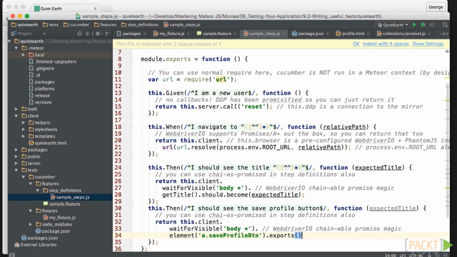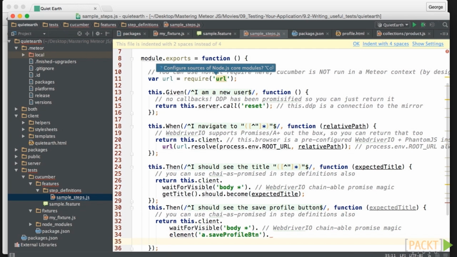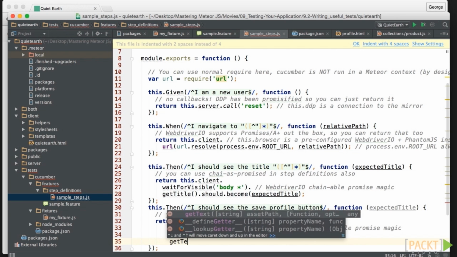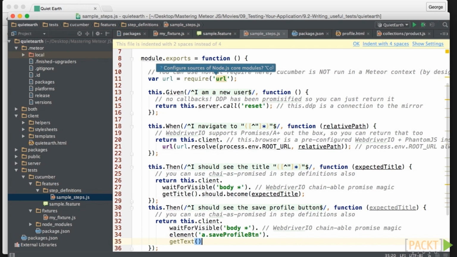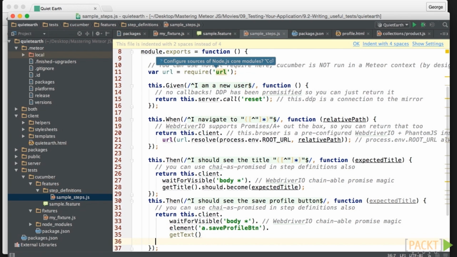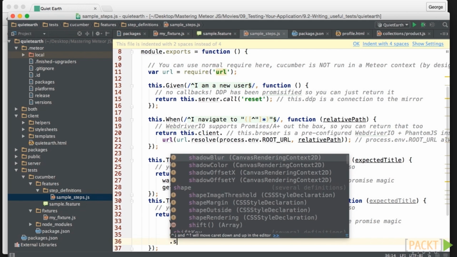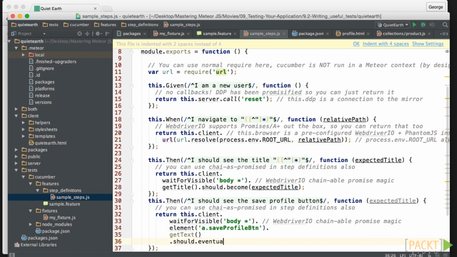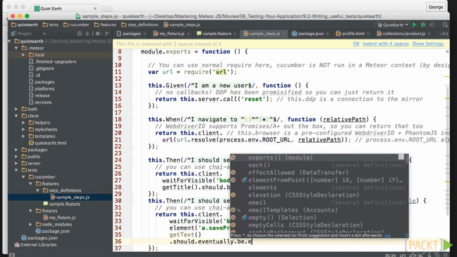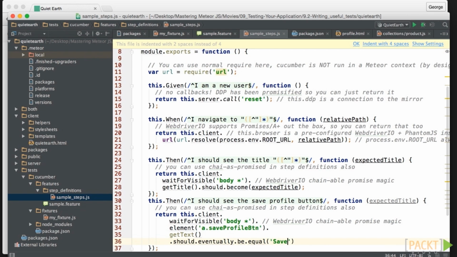First, it's going to validate that we have that A element and that the class is there, because remember, we do a lot of extra logic based on the idea that there is an A element with a Save Profile BTN class, and then we hook into that in our event handlers. So we're going to say that this should eventually be equal to, and then we'll just put Save Profile.